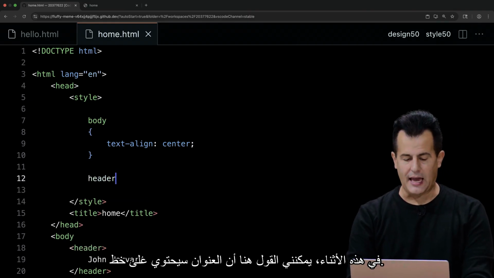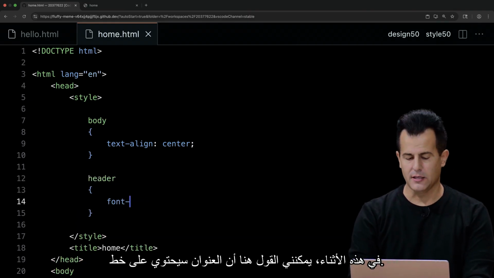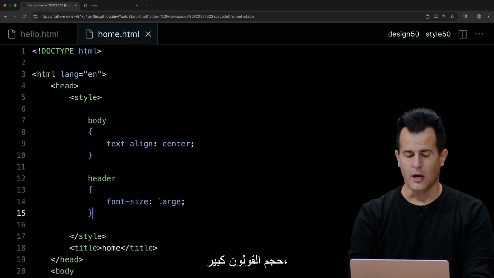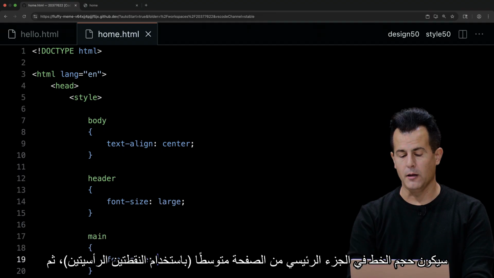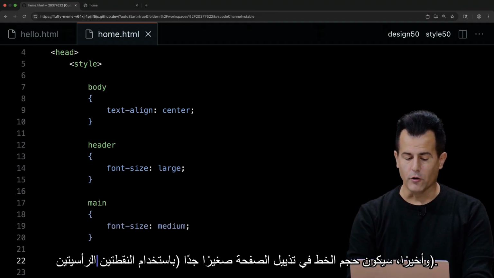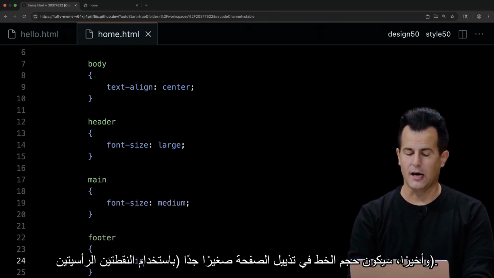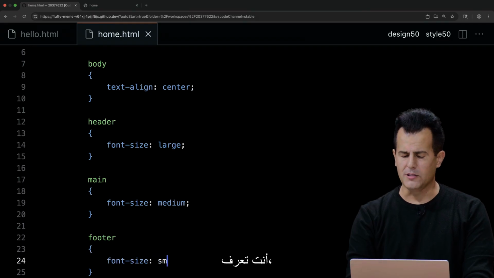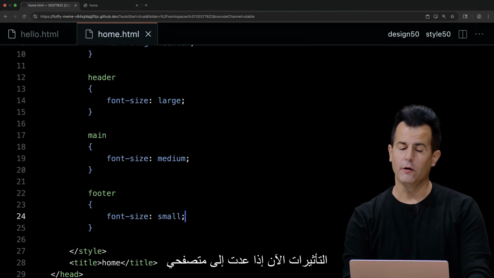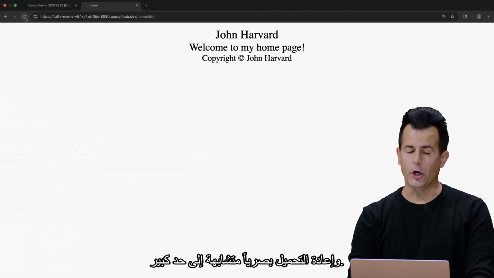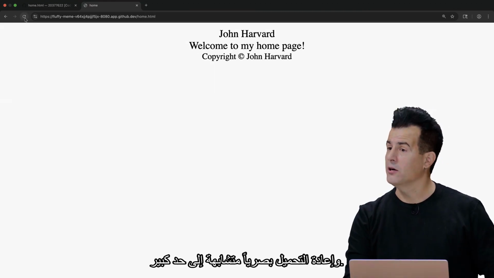Meanwhile, down here, I can say the header is going to have font-size: large. The main part of the page is going to have font-size: medium. And then lastly, the footer of the page is going to have font-size: small. You know, definitely more lines now, which isn't the best. But the effect now, if I go back to my browser and reload, visually is pretty much the same.